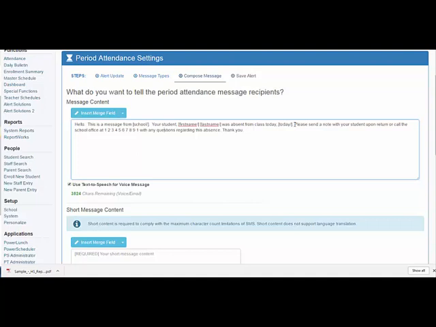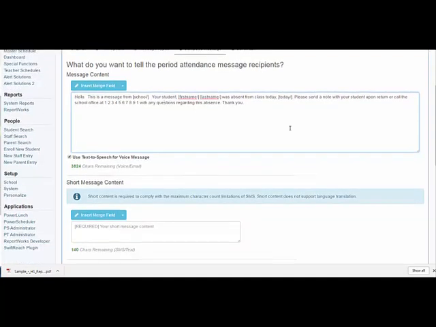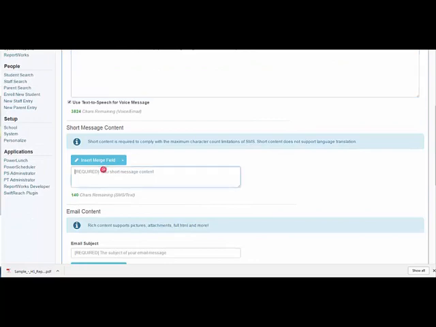You'll notice that I have the school office phone number spaced out. That is a best practice for text-to-speech messages, as any phone numbers as well as abbreviations should always be spaced out to slow down the text-to-speech editor, as well as to guide through best practice for the spacing out of any of those types of content. With any questions regarding the absence. Thank you. Next, I want to develop my short message content.